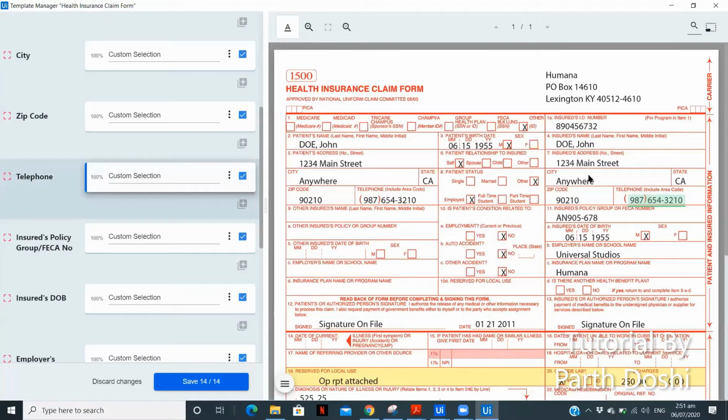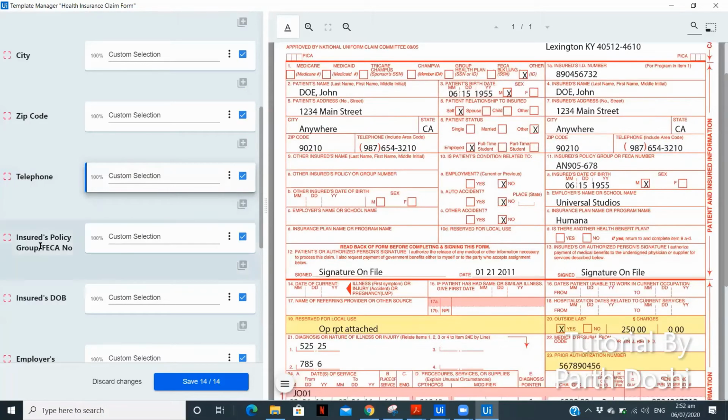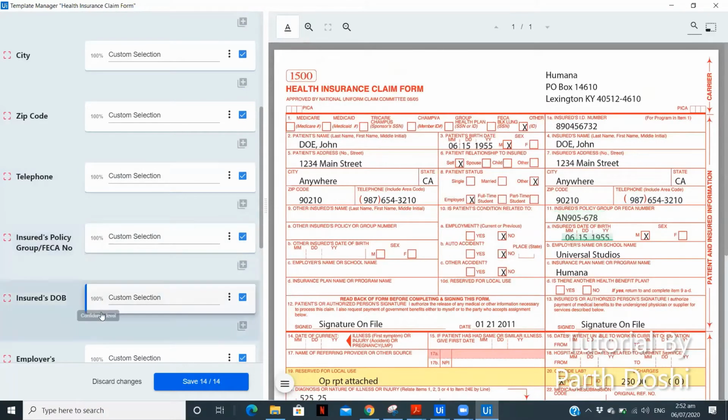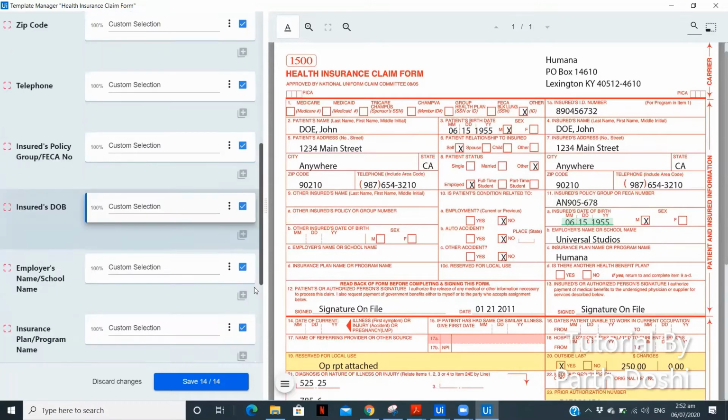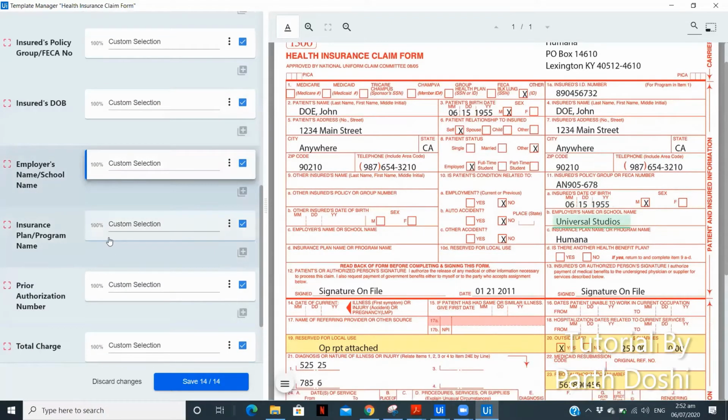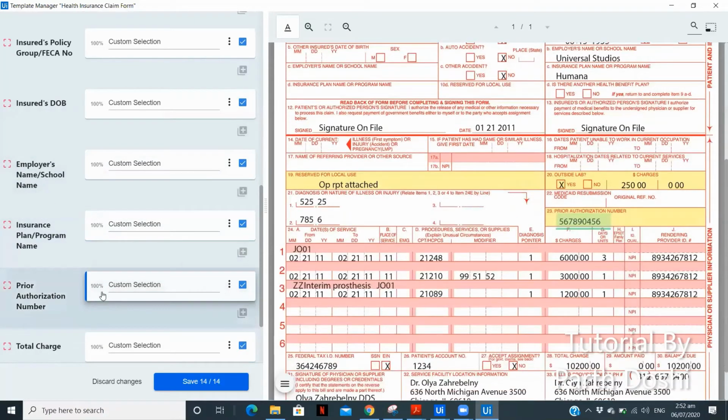Let me change it. So now here, as you can see, after 987, we have a closing bracket. So let's see, while we extract the data, are we getting that closing bracket or not? So we will be able to understand how efficient and accurate this document understanding feature is. Now after that, I've extracted this number from here, then the date of birth. After that, we have the school name, the program name, then the prior authorization number.